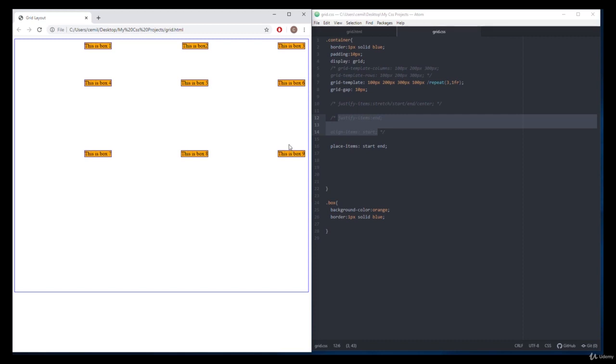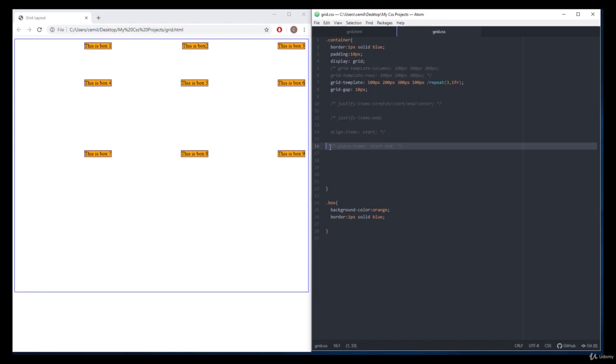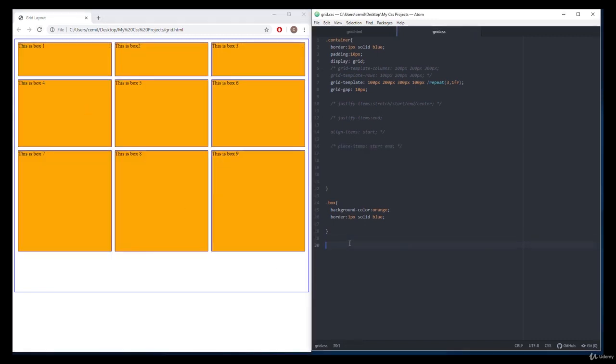Now we use these features for the container and all the boxes were affected. If we want to align for a single grid item, we can use align self, justify self, or place self for this. So let's undo the changes in the container and let's have a look at what's going to happen with these features for our 3rd box. And what do you see? Only our 3rd box has been affected.